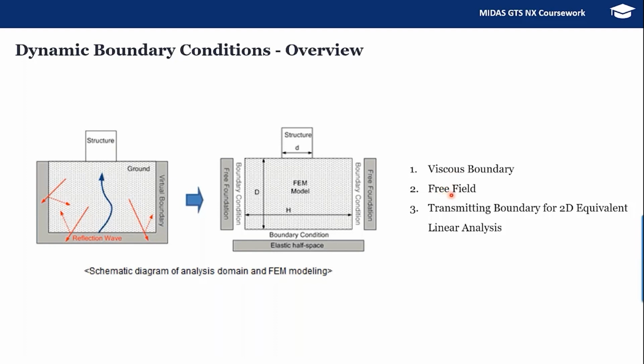And the second one is a free field boundary. It is an infinite boundary condition where it can absorb the reflected wave, and we'll discuss it in detail in the coming slides. And we have a transmitting boundary, which is applicable only for 2D equivalent linear analysis.